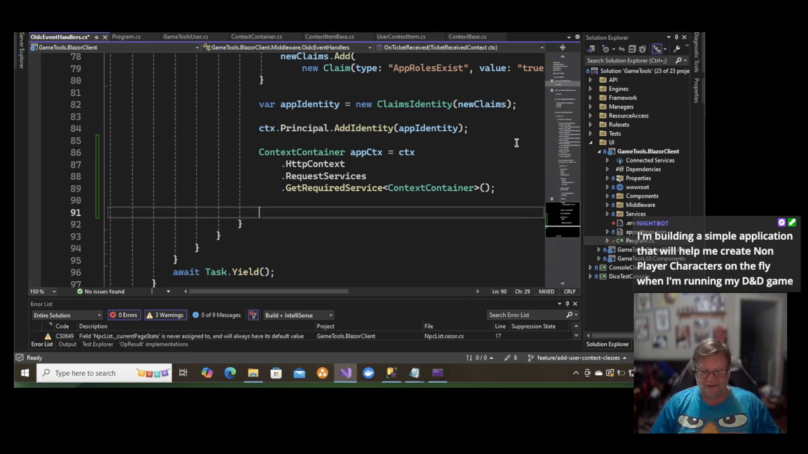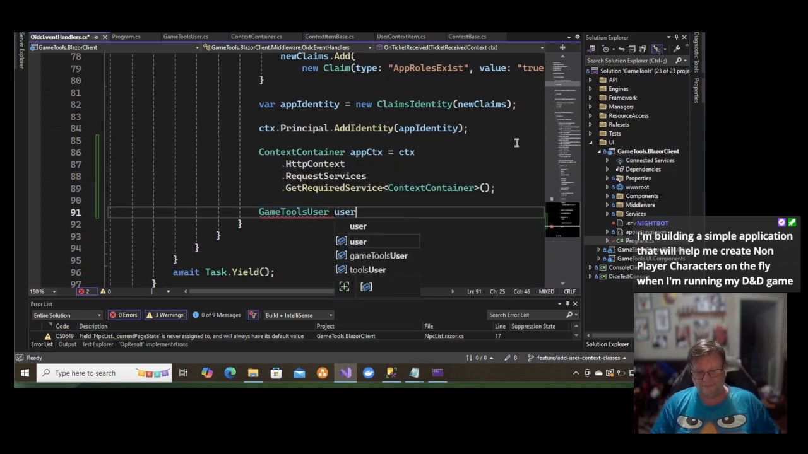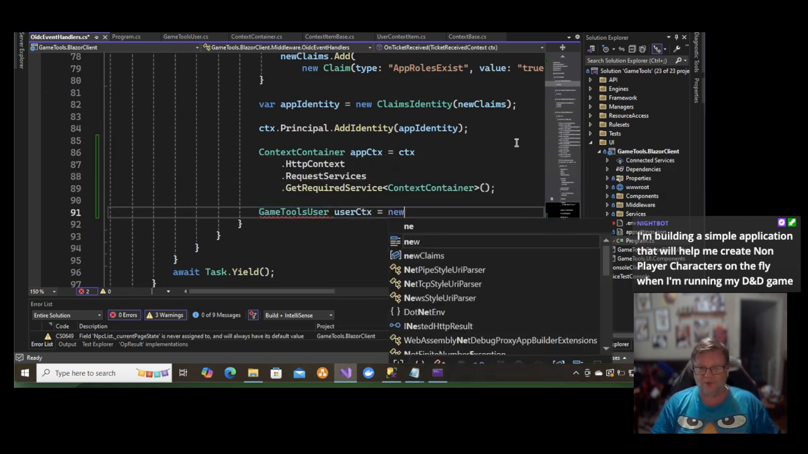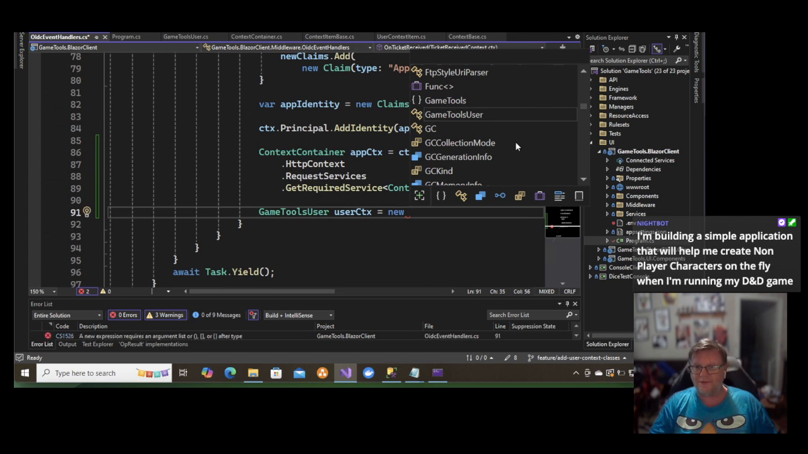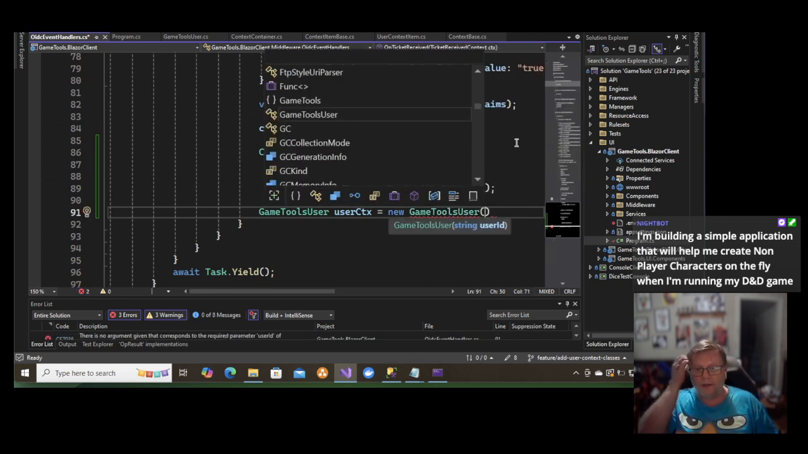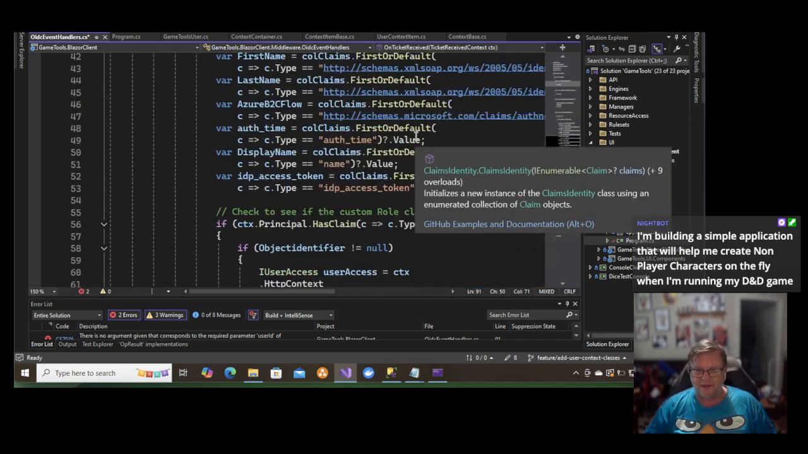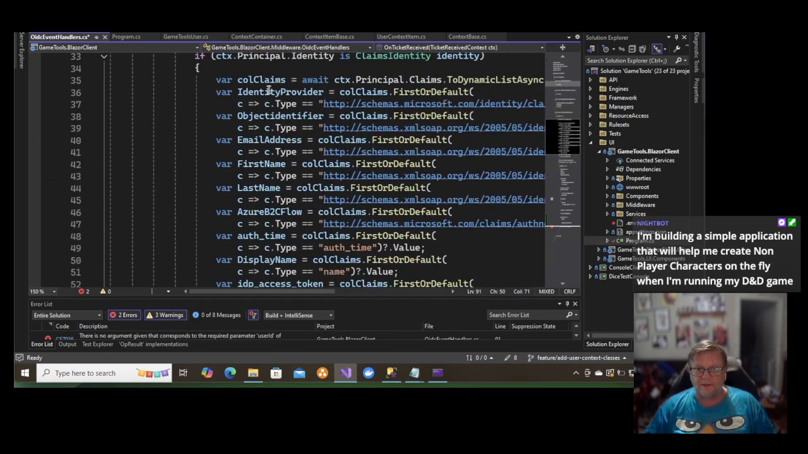Now I need a game tools user, new game tools user, and I believe I need to pass in the user ID. And that user ID is the object identifier.